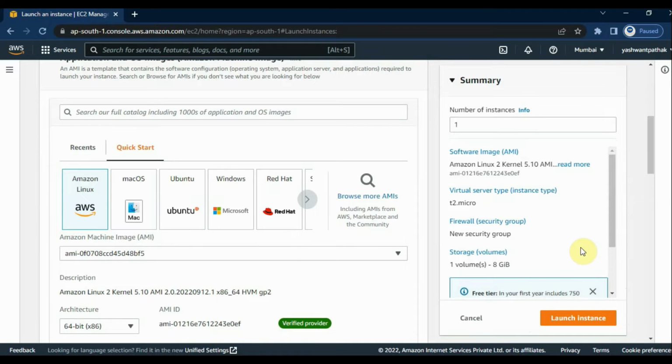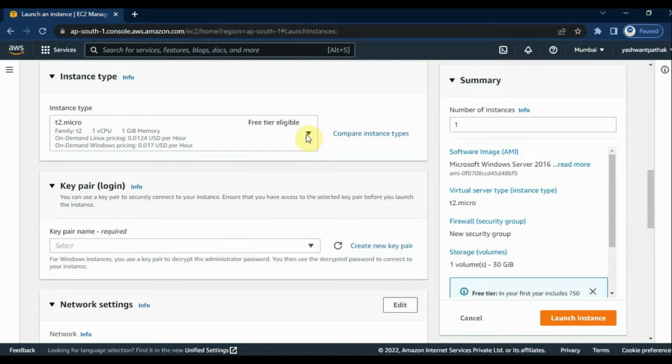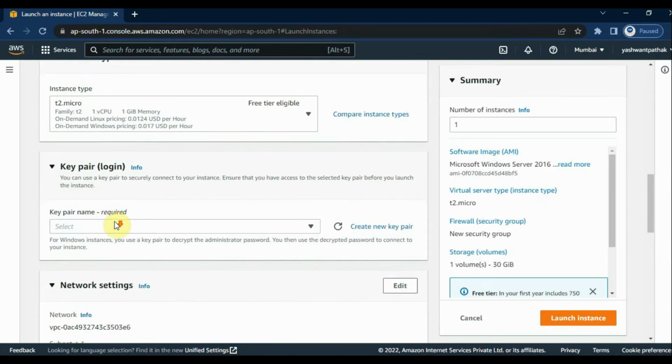Now the AMI is selected. You can choose here the type of instance. See, T2.nano. Here is the specification. If you choose T2.nano, it will give you 1 CPU and 512 MB of memory, and on-demand Linux pricing. This pricing is there, but here is T2.micro. So a free tier eligible instance is available here, that is T2.micro. Others are paid, so I'm choosing T2.micro.